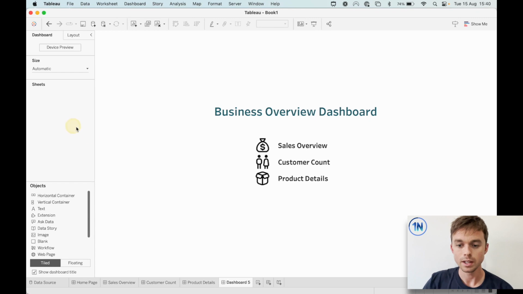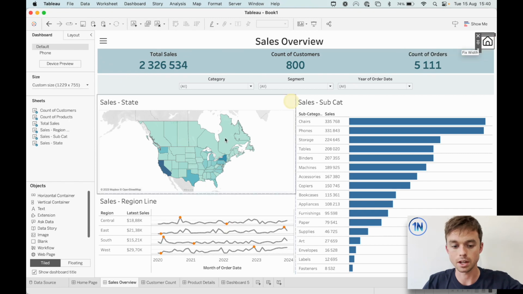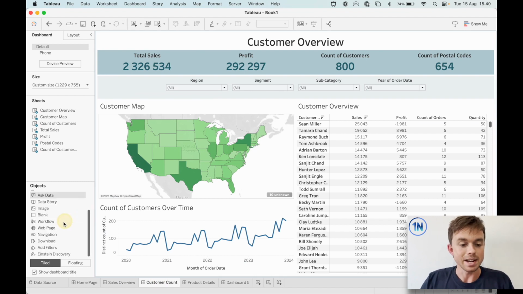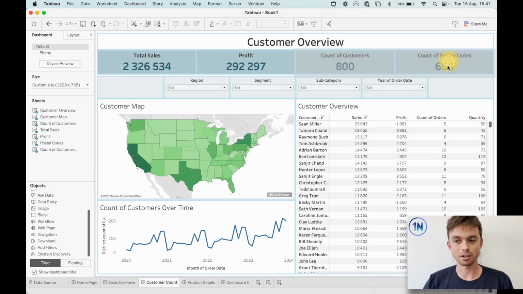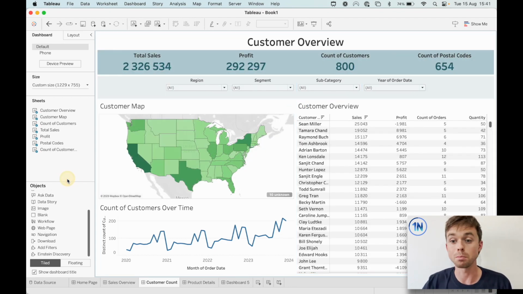Okay, so the next thing that we're going to do is let's build this little homepage button over here. So we've already got that in Sales Overview. So I'm just going to navigate over to Custom Account. And I'm going to drag in a navigation button to the top right. Now you'll notice in this case, when there's a lot of action going on at the top of your dashboard, sometimes Tableau struggles to work out exactly where you're going to drag and drop that home button.